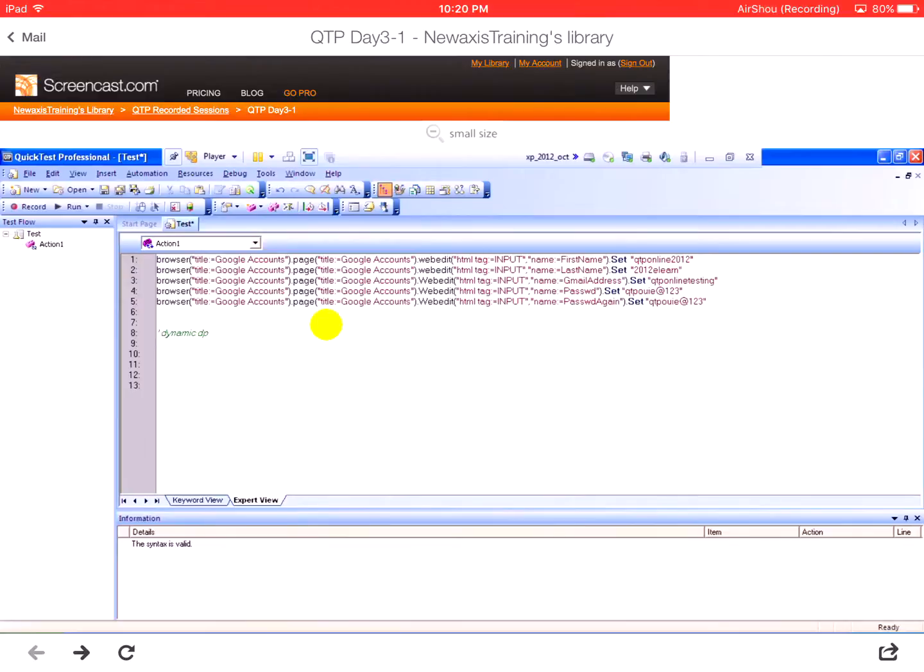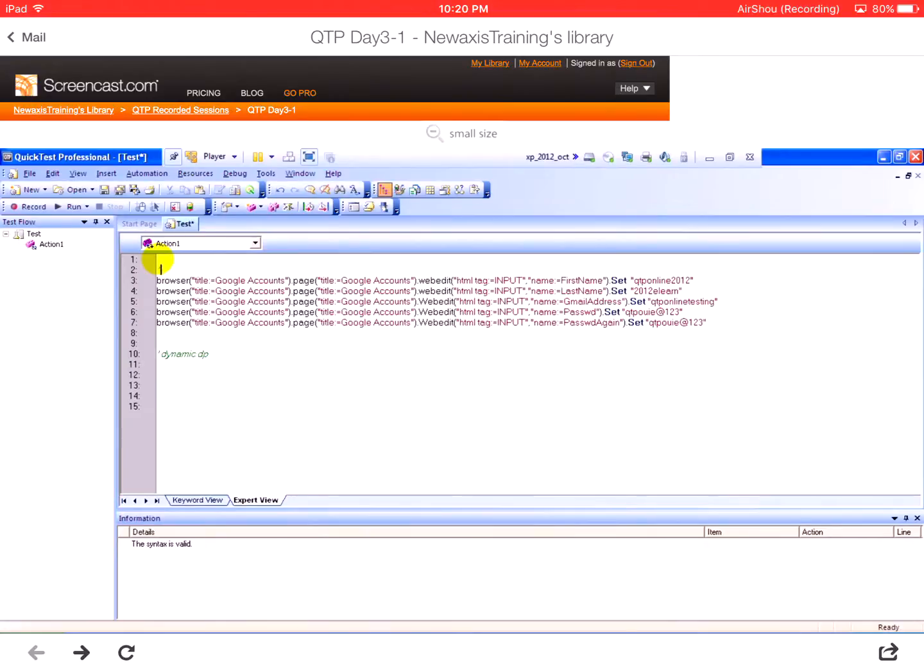And in this dynamic descriptive programming, we'll create a description object. And instead of writing the same object property values so many times, we'll create one object and we'll associate those properties to that object. We'll see how to do this dynamic descriptive programming. Until now what we have seen is nothing but static descriptive programming, where you use property value pairs. And in the dynamic descriptive programming, we'll use a description object. Now we'll see how to write dynamic DP.